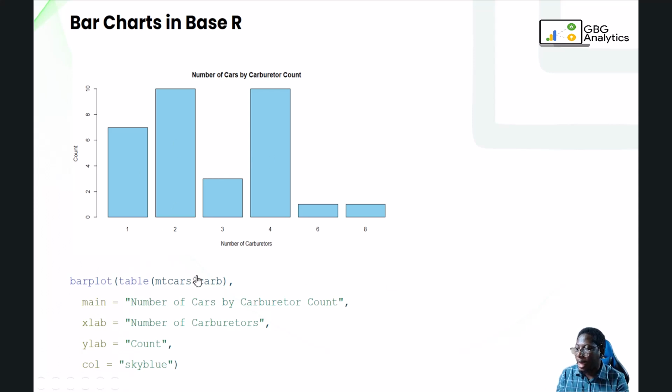And how I did it is that first I title my barplot to be number of cars by carburetor count. Then I have the xlab, that is the x-axis label. In this case I call it number of carburetors. Then I have the ylab to rename the y-axis. In this case I call it count. Then I want all the bars to have the same color. In this case I specify col to be sky blue. That is why, as you can see, all my bars here are having the sky blue color.